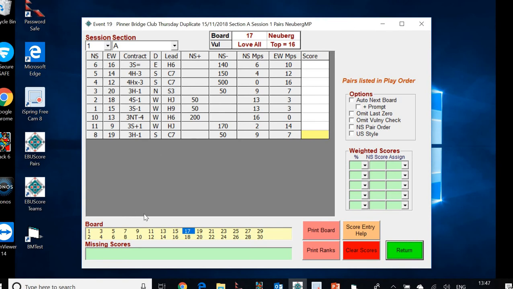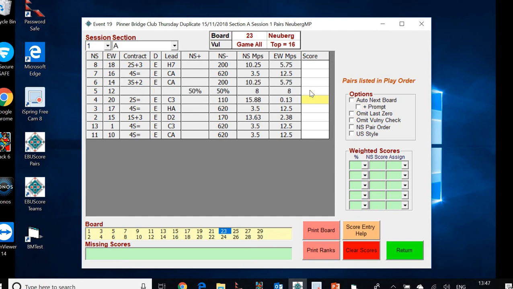Okay. The other thing you could look at, let's just jump to another board. So let's assume there was a problem with 23, and let's assume this time the director made an award or made a ruling that actually the contract needs to be scored as 50-50. So you could type in 50-50, or you could type 60-40, or of course 40-60, depending on which way the ruling goes. So that's a way to make score adjustments.